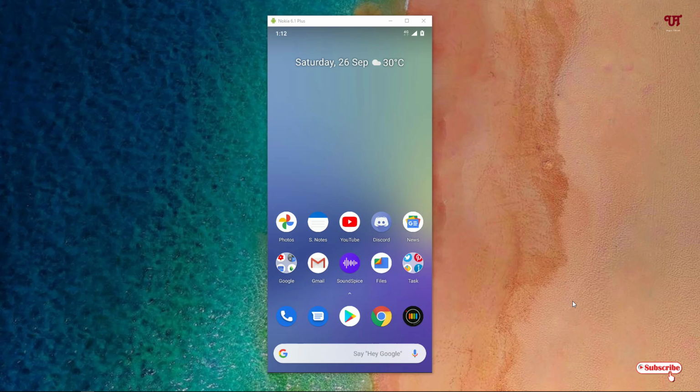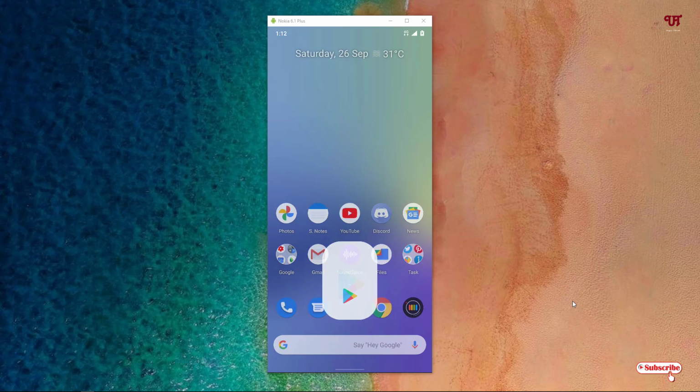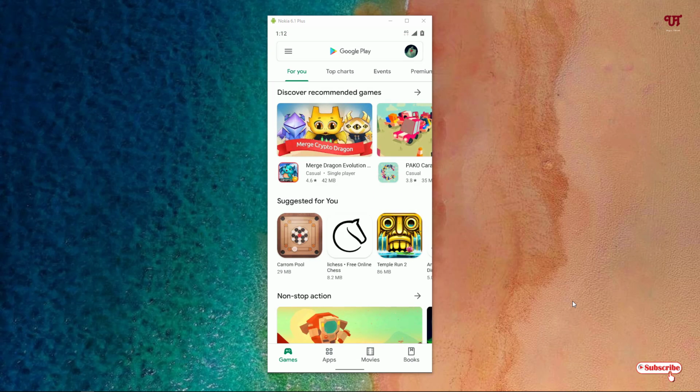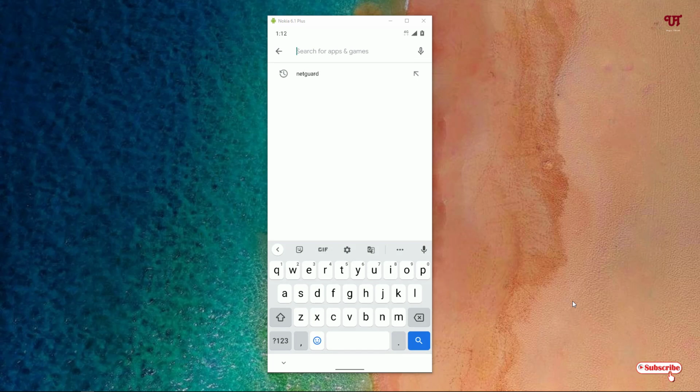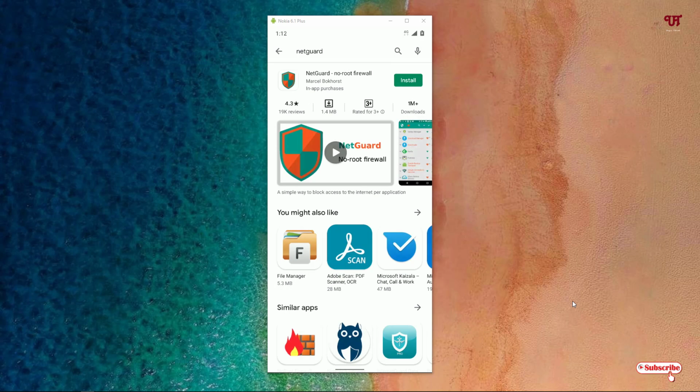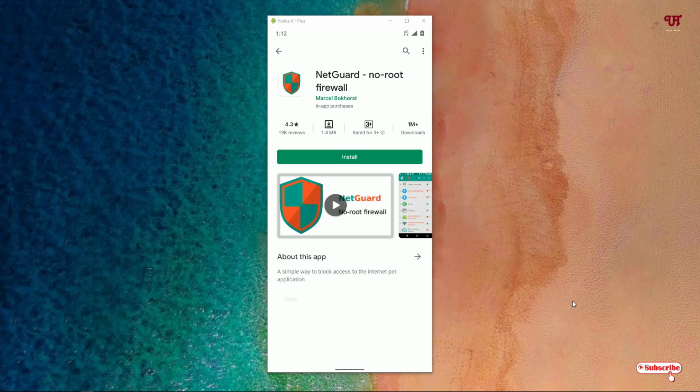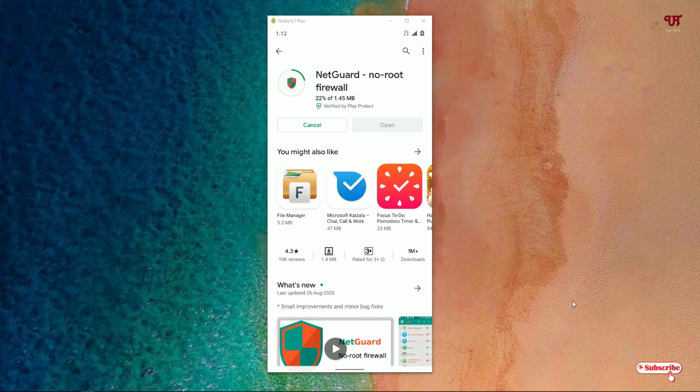So first of all, you need to open the Play Store. In the Play Store, you need to search for one application named NetGuard. As you can see here, NetGuard. Tap on it, click on install. Now after installing, you need to click on open.